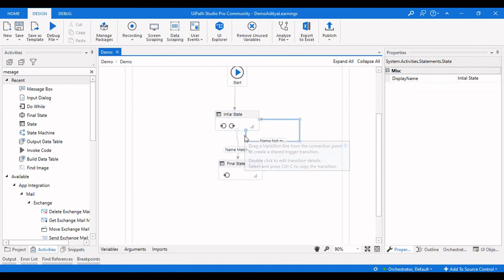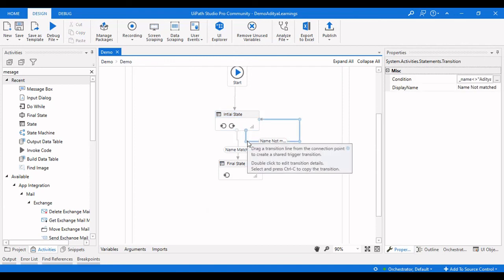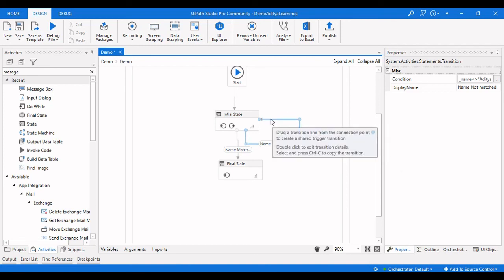And here we can also see a shared transition here. So let me drag this and drop here. So let me remove this particular chain.